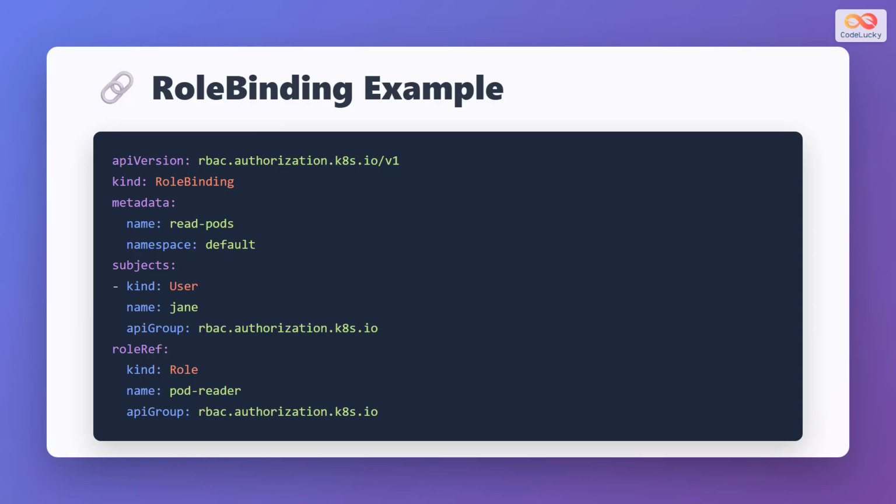A role binding connects a role to a user or group. This example creates a role binding named readPods in the default namespace. The subject section specifies who gets the permissions. Here, it's a user named Jane. The role ref section references which role to grant. It points to the podreader role we defined earlier. This binding gives Jane the ability to read pods in the default namespace.